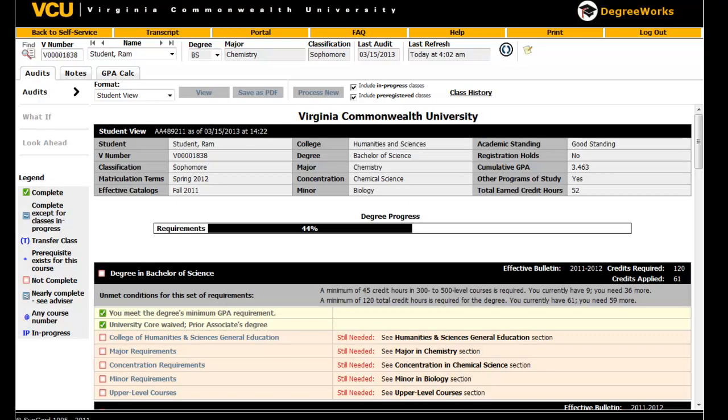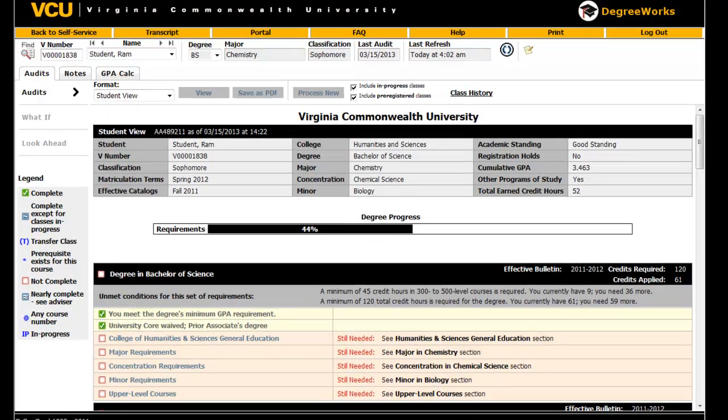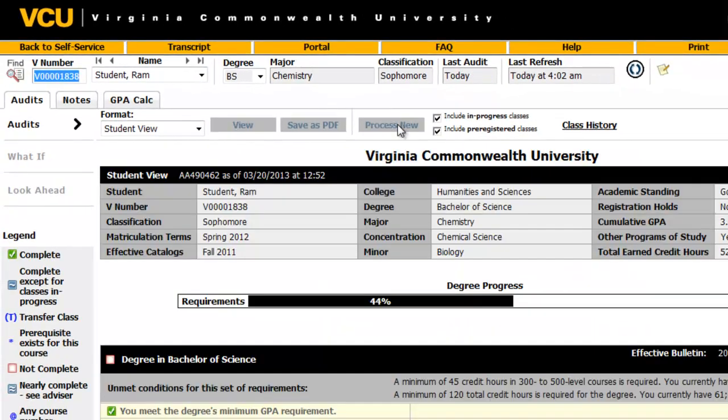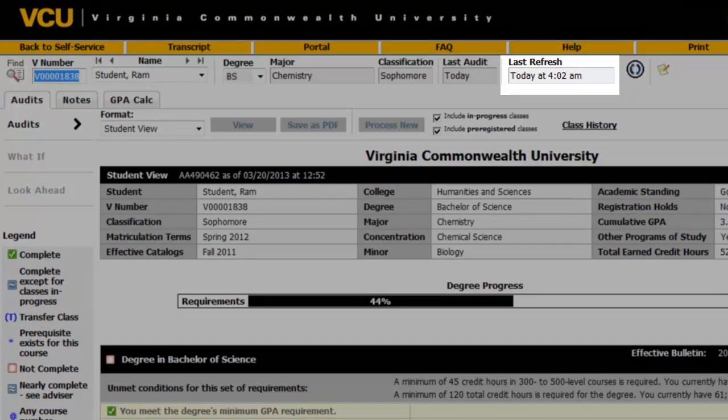Upon entering DegreeWorks, the first action you should take is to press the Process New button. This will refresh the audit requirements presented. Audits are updated nightly based on activity that has occurred on a student's academic record the previous day. The last update is reflected in the last refresh field.